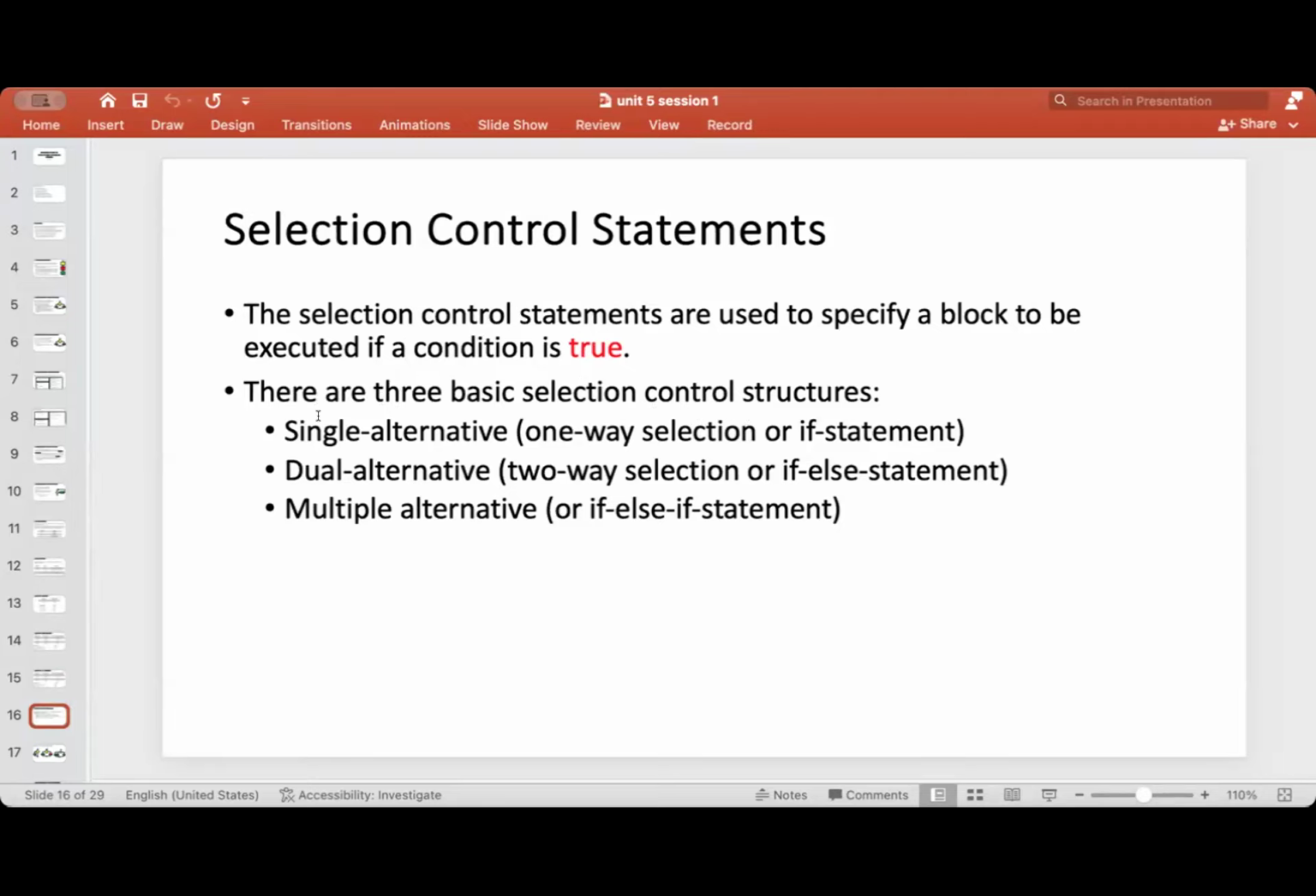We have the one way or the single alternative. We have the dual alternative or two-way. We have the multiple alternative. In some books, you will not see the one way, two way, multiple, and those things, but instead you see the if statement. They are also correct. For the dual alternative, you see the if else statement. It is also correct. Or for the multiple alternative, you see the if else if statement. This is also correct.